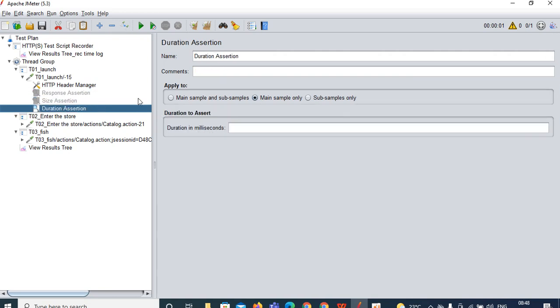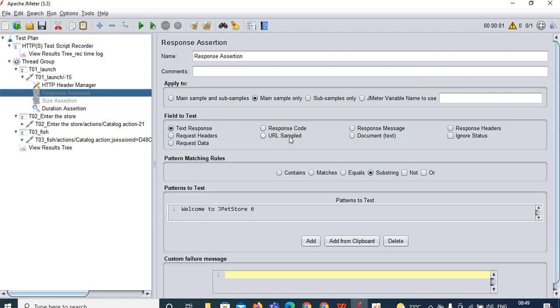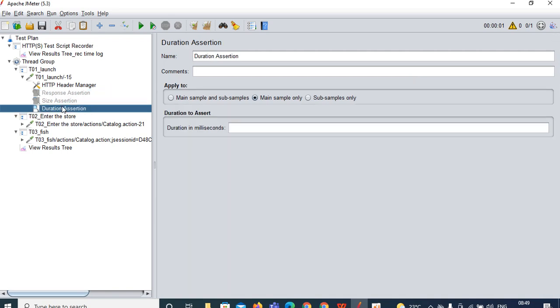Coming to the duration assertion, the common properties apply here also, like in the size assertion. I did not explain these because you are already aware of them: the name of the component, comments you can ignore, apply to you already know, response size. The same things will be there in the response assertions as well: request header, response message. The same components and properties are repeated in all the elements, so that's why I have skipped them.